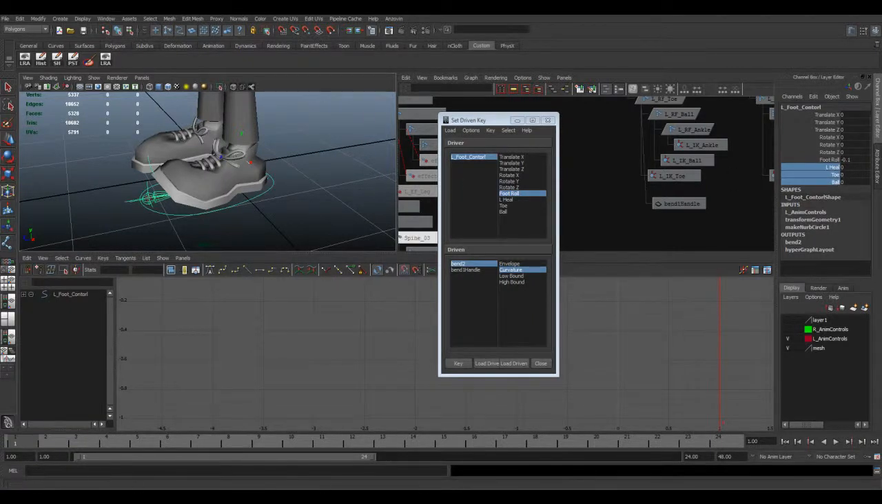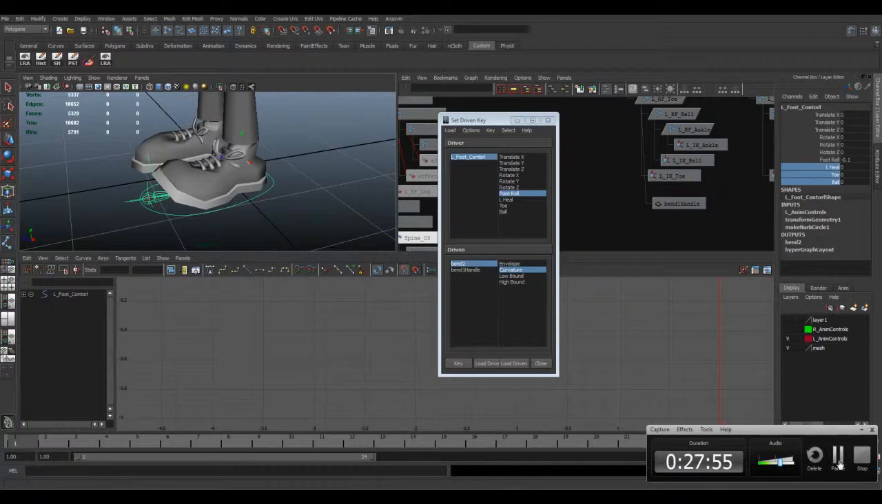Okay, so I've done pretty much all I need to do on this particular scene. I'm going to open up another scene now and then carry on.